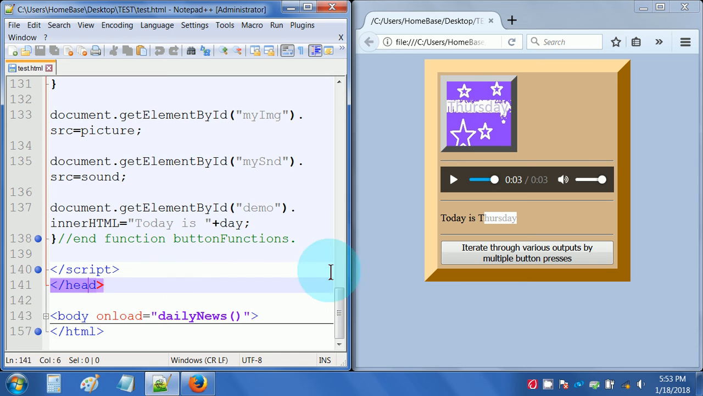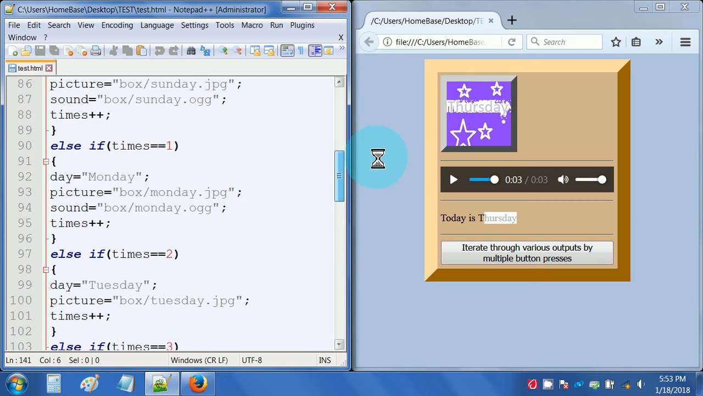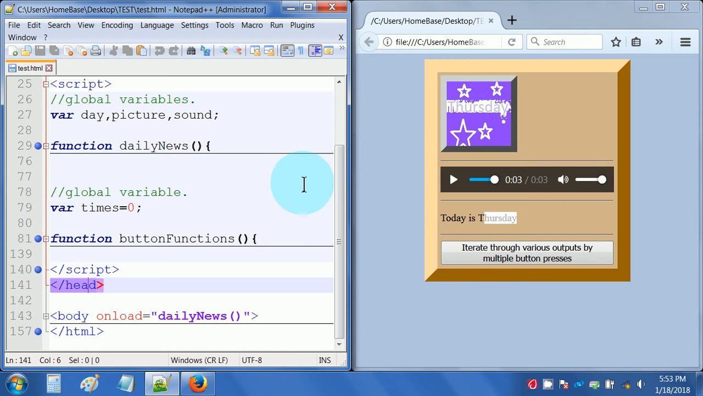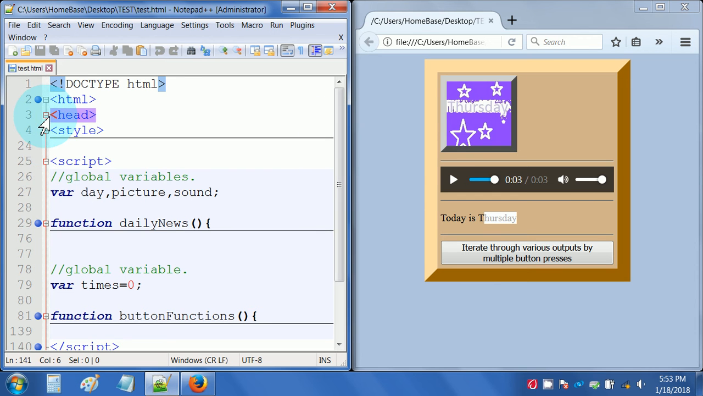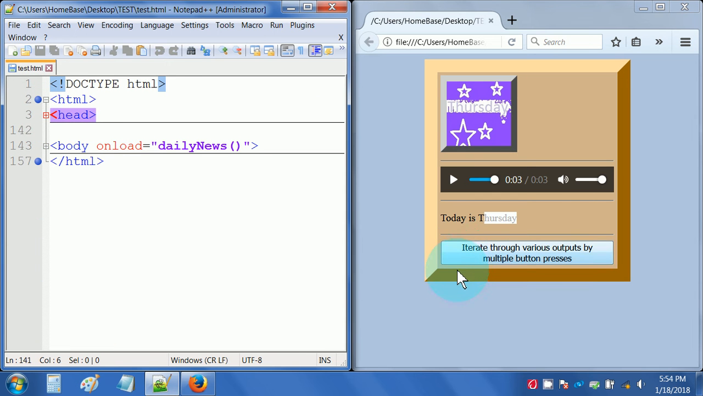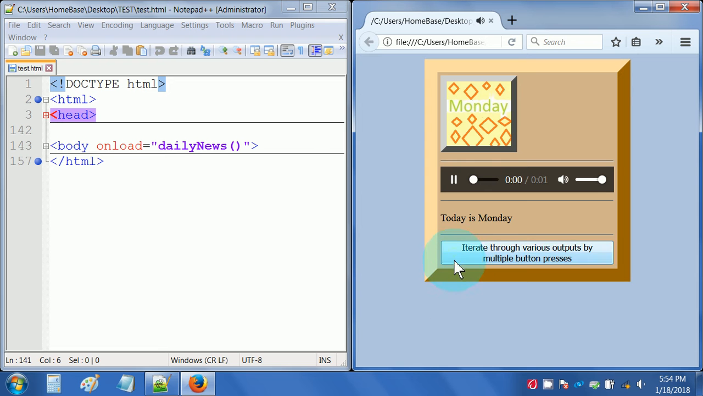Before I go into your body elements, let me close that function. We'll close that function up. Close the head up too while I'm at it. And I will run this with the button so that you see all these changes with each button click. Now remember, Saturday, when I click it, it's going to go to Sunday. Okay, so you've seen all that iteration through all those different changes of those values. So now let's look at the body.